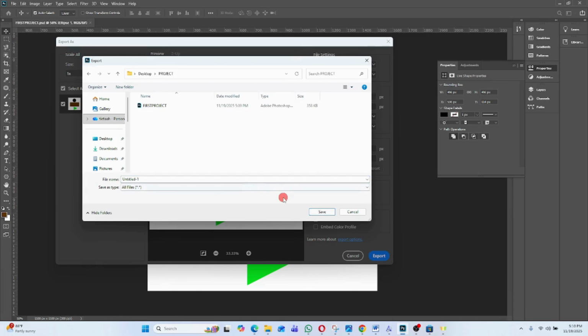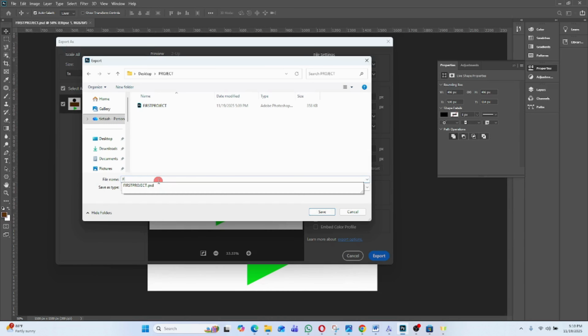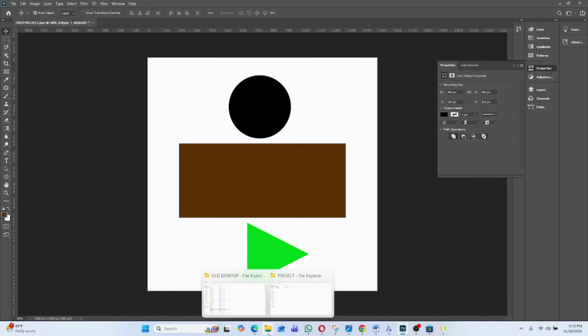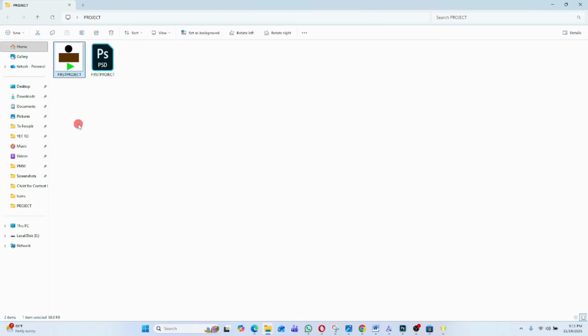Again, I want to save it in project. Here it says that the name should be first project dot JPEG. So first project again, not dot PSD, dot JPG. All right, so we go to save. Let's go to our folder to see what is there. Good. Let me make them large size. This is our Photoshop file. This is our exported image, but when we hover on it, the details show the item type is written as JPG file. So that is a JPEG file.